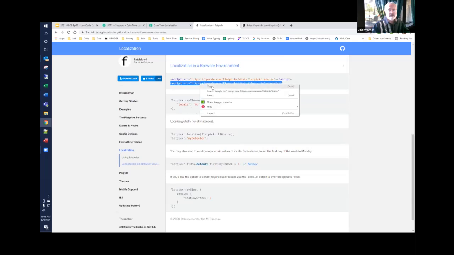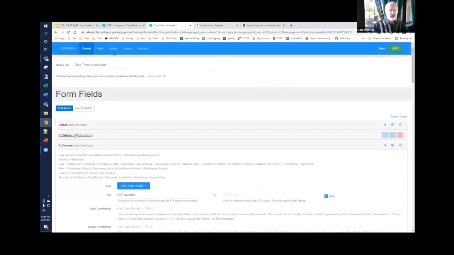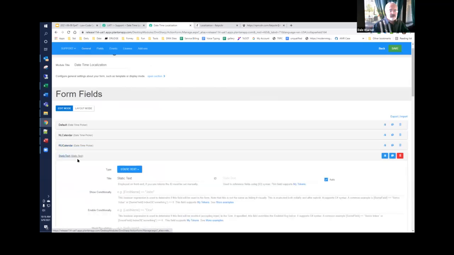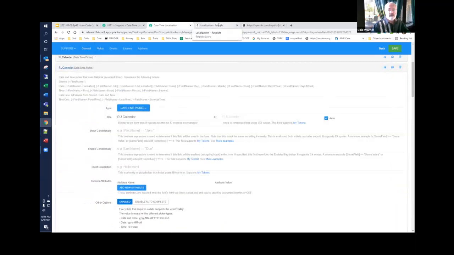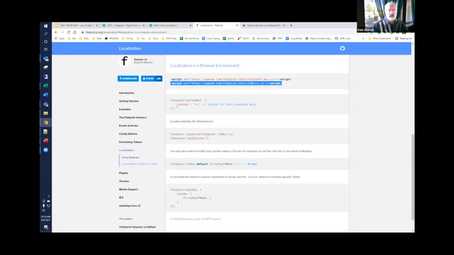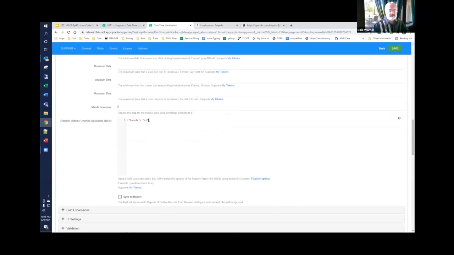So we'll do the same 2 things again. We're going to copy the script and put it into our static text so that it's available to call. So we have the Russian. And then in our RU calendar, we are going to use locale RU as the selection. So we'll put that into the flat picker options, and it's there. So now it's RU, and that's it.